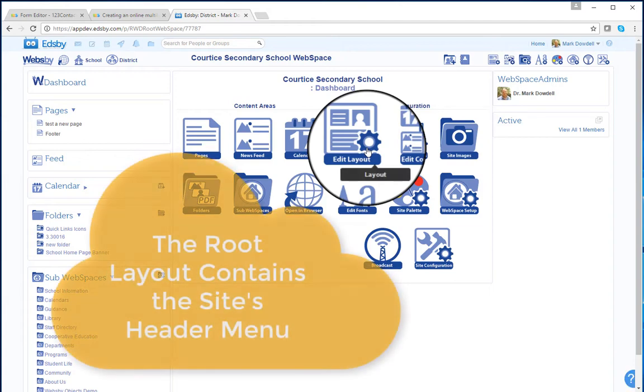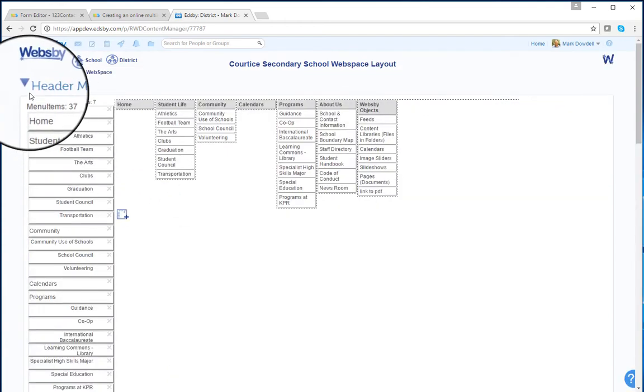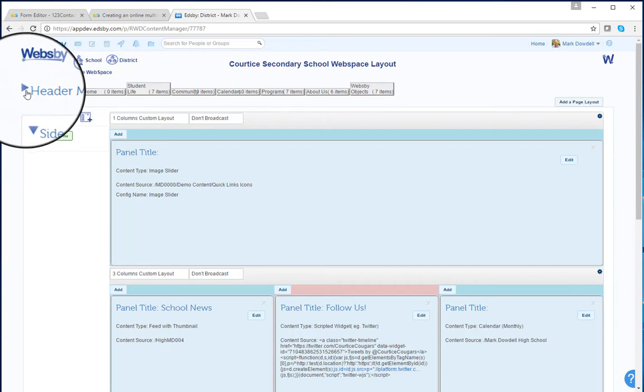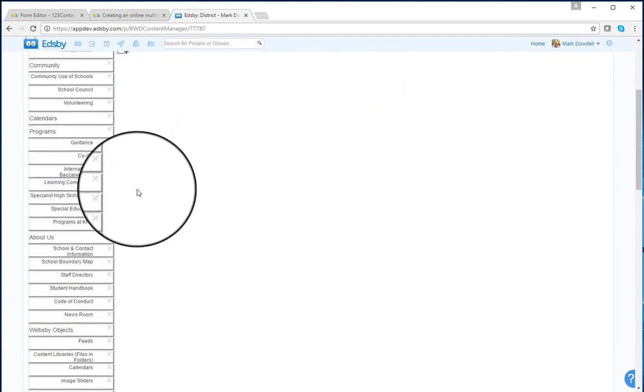Now the root layout is special. It's the only layout in all of Websby that has a menu. So when I click on the root layout, I'm presented with the menu. Now this is collapsed generally, but I'm going to expand it and I'm going to add a new menu item to make a link to my chess clubs.